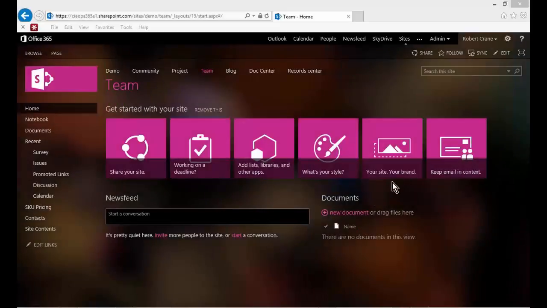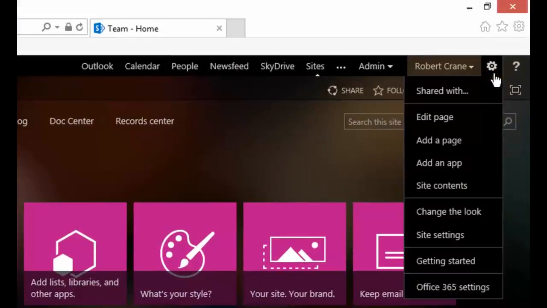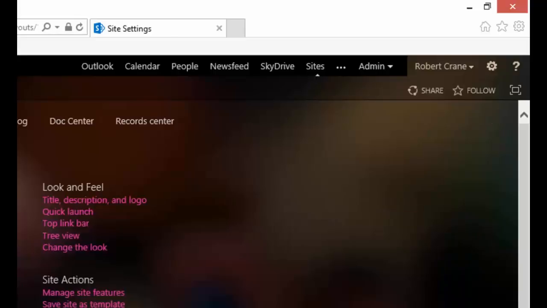So here we are on a SharePoint site, a SharePoint Online site. If I want to save this as a template, what I need to do is go up into the top right hand corner and select the cog. That cog will pull down a menu. The menu option we want to select here is site settings. That will take us into the admin area.